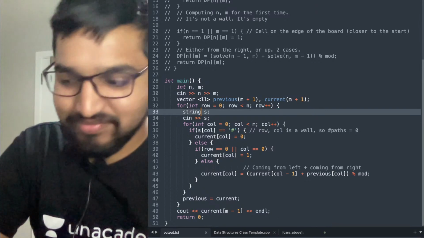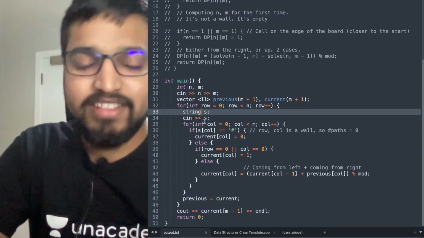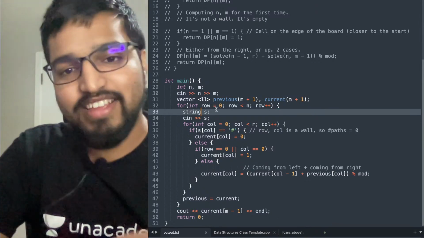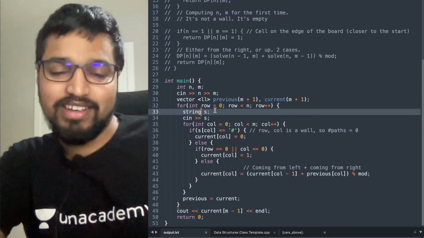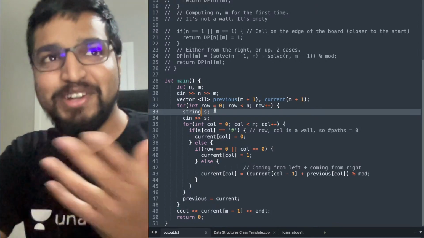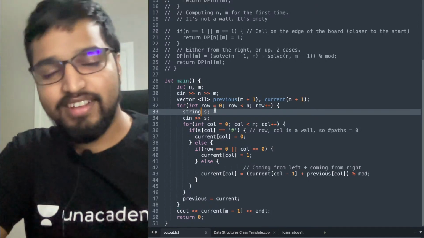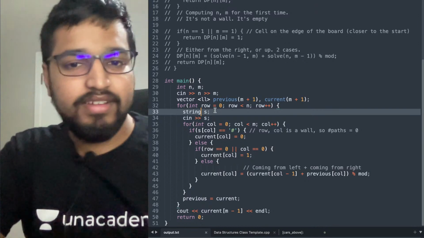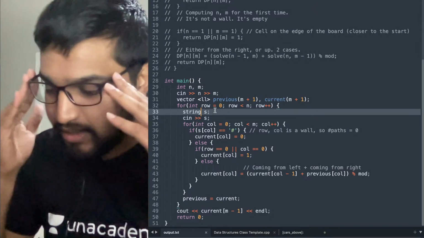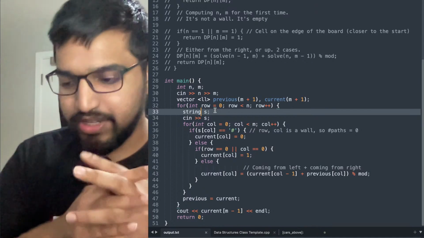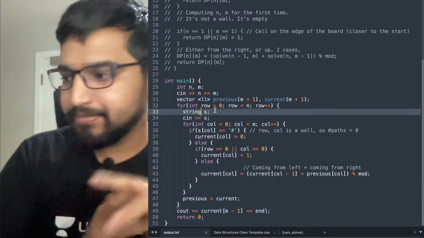Is this clear? Since I'm taking the string for each row at once, and I don't care what my previous strings are, I don't need to store them either. I can just take the strings as we go. Is this clear? Any doubts with this? Do you want me to re-explain any part of it?